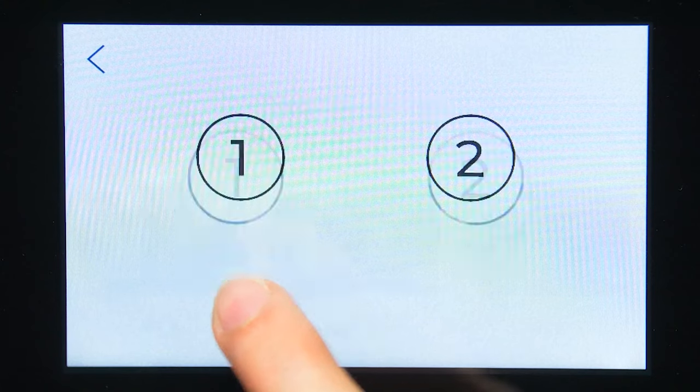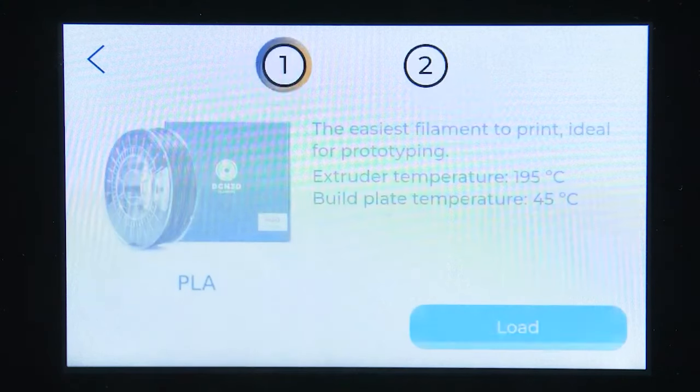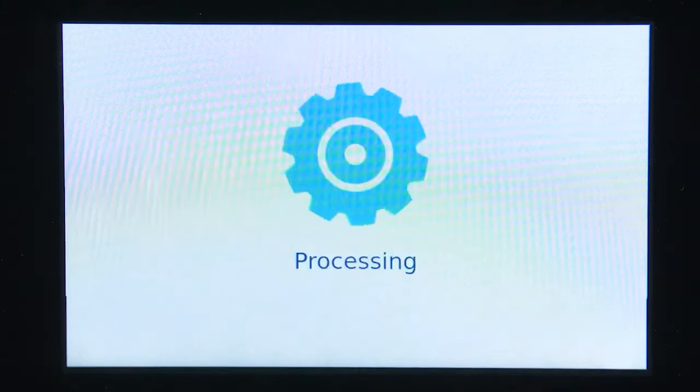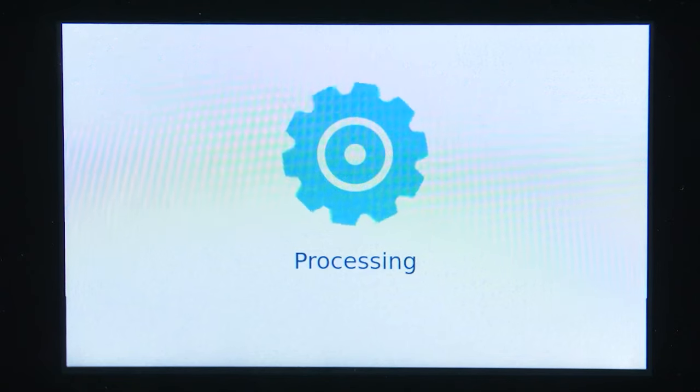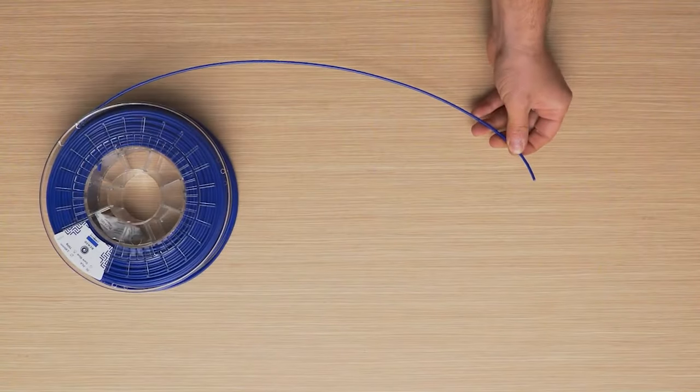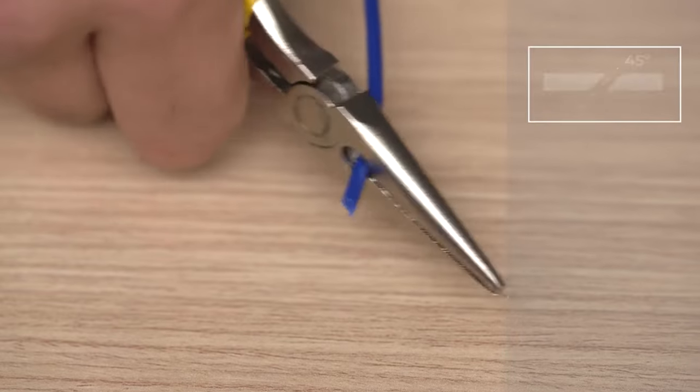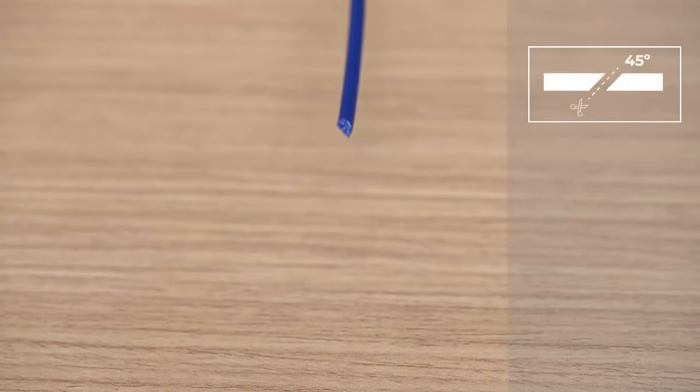In order to load the filament into your printer, start by installing the spool holders. On the screen, select the extruder and the material you are loading in, and wait until the hot end reaches the indicated temperature for the selected material. Open the spool and cut the end of the filament at a 45-degree angle.